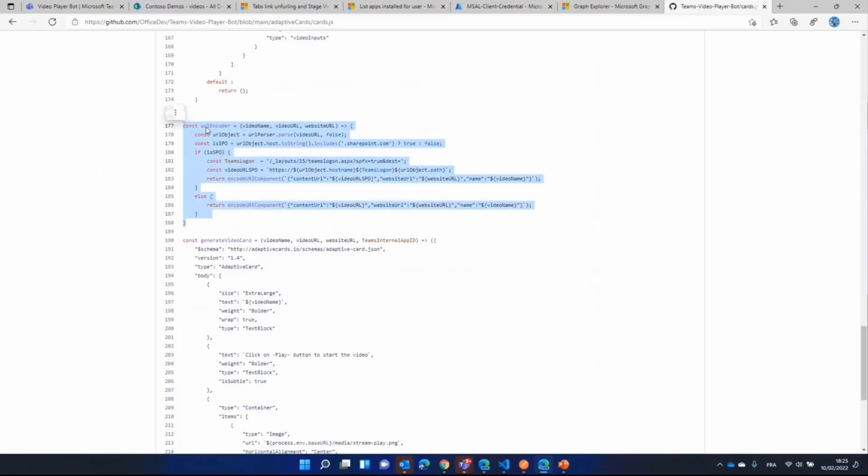So basically, this simple function will take three pieces of information: the video name, the video URL, and the website URL. Remember, these are the three things that I need. And then I just check if the domain is on SharePoint or not. So if it is on YouTube, I will just copy paste these three pieces of information into this content URL pattern. So I just create the pattern that is expected for the deep link.